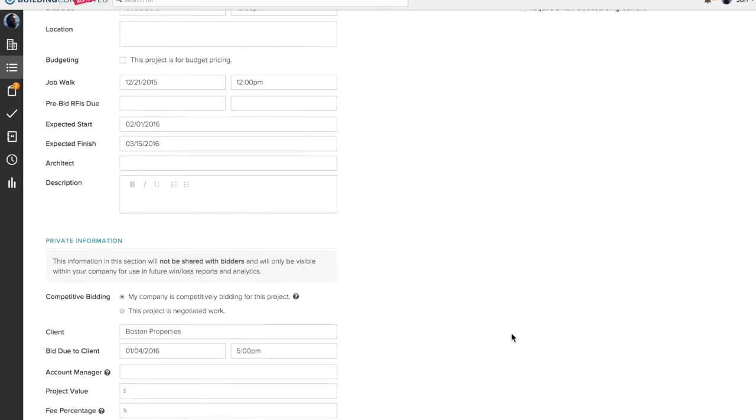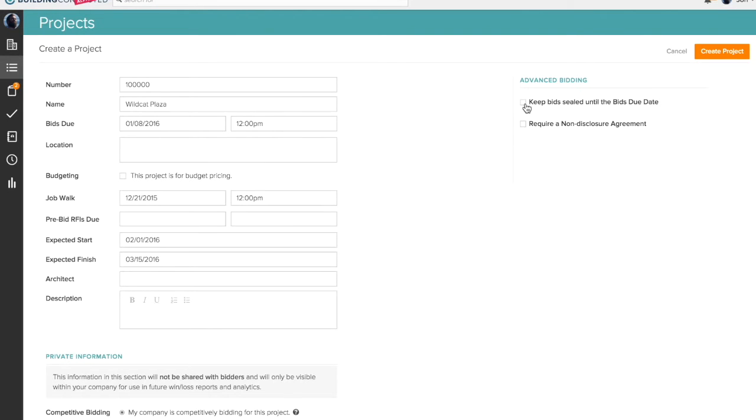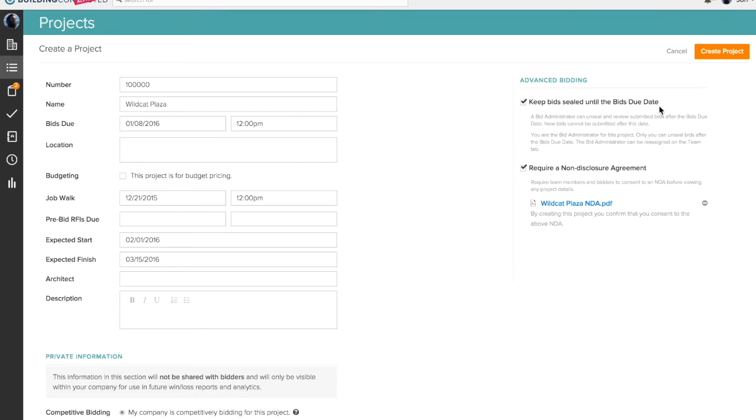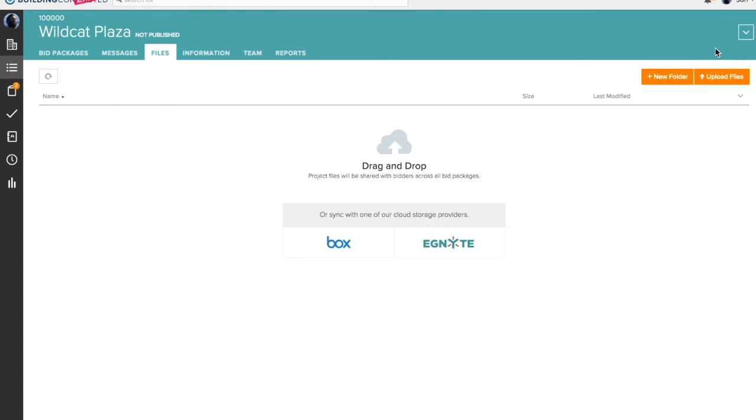If you subscribe to BC Pro, the last option you have to choose is if you want to use the sealed bidding tool or require an NDA. Once you're done, click on the orange Create Project button to continue.